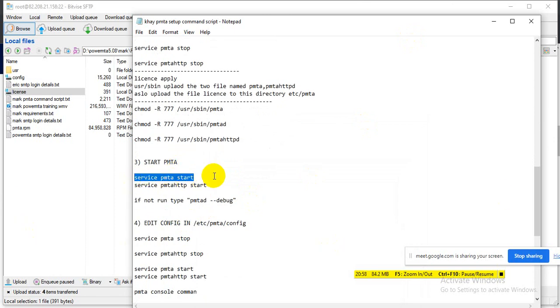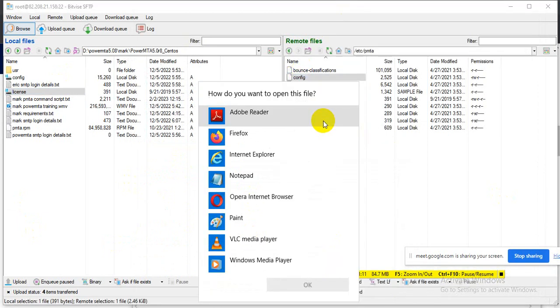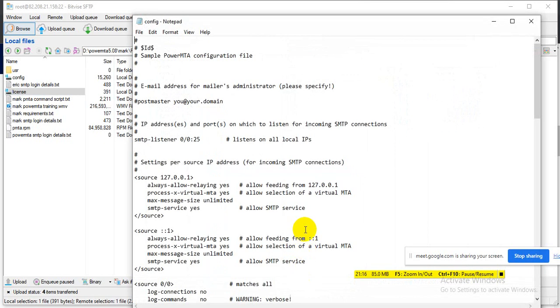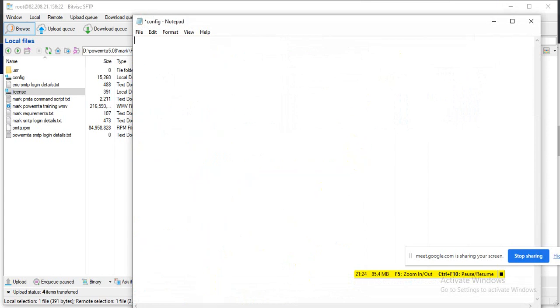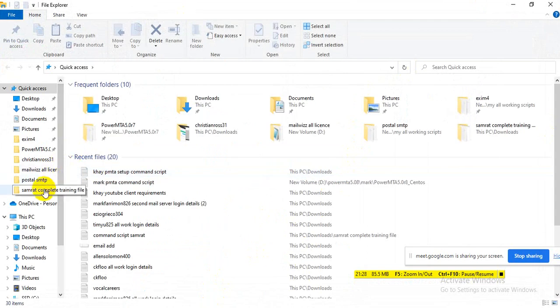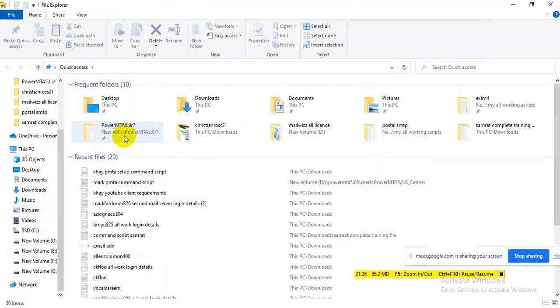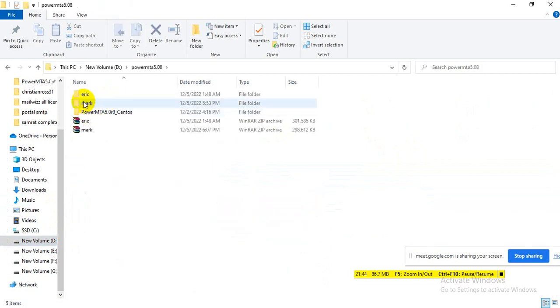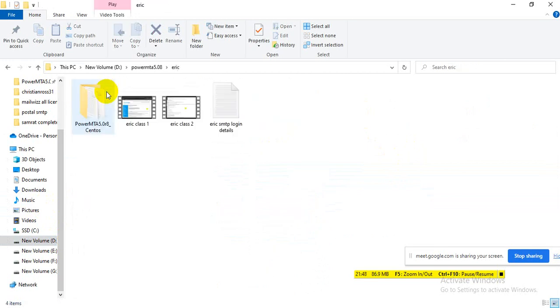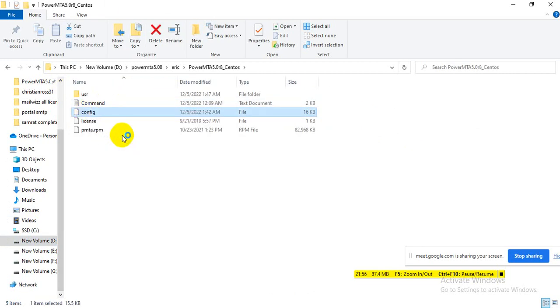Before starting PowerMTA, we need to customize our PowerMTA configuration file. Just open the PowerMTA configuration file. Delete all the default configuration. Now open the PowerMTA configuration file. Open this file inside a Notepad++ editor.